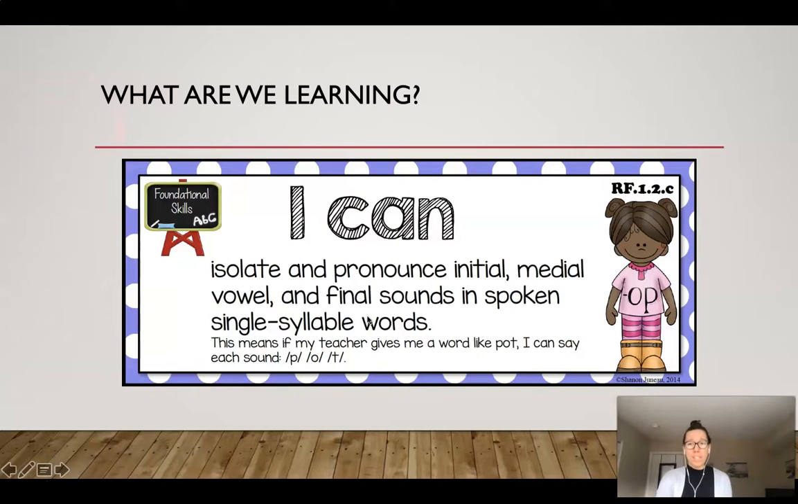So what are we learning today? Our learning standard today, friends, says I can isolate and pronounce initial, medial vowel, and final sounds in spoken single-syllable words. This means if my teacher gives me a word like pot, I can say each sound, p-o-t, pot. This is important when we're doing word ladders because we need to be able to look at a picture, listen to a word, and then figure out what letters we need to use to spell that word.